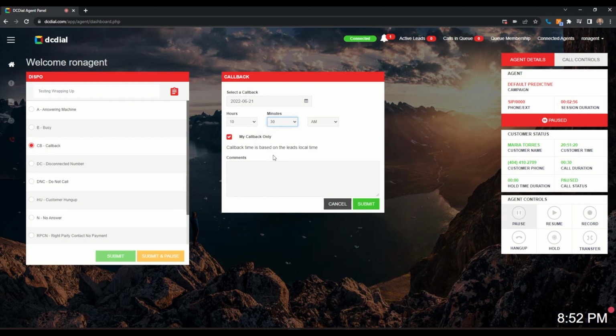Let's uncheck the My Callback Only box so that all agents logged into the campaign on the specified date and time will be alerted. You can also leave a comment in the notes box on why the call was rescheduled.